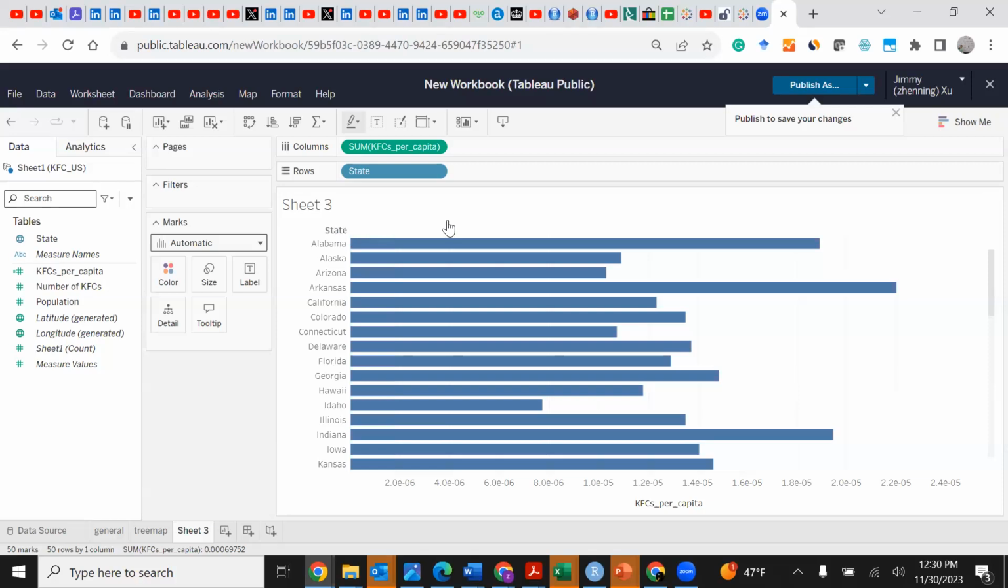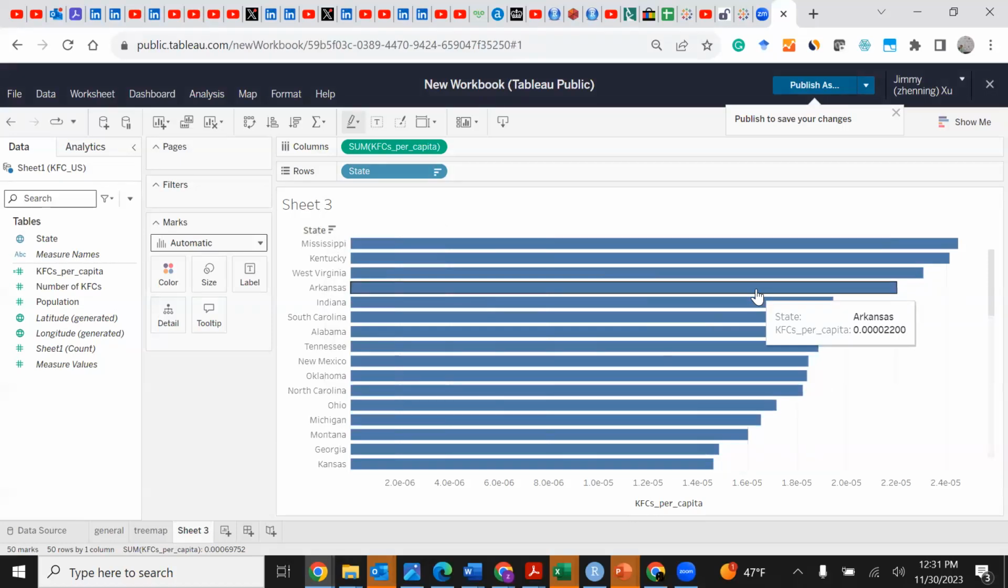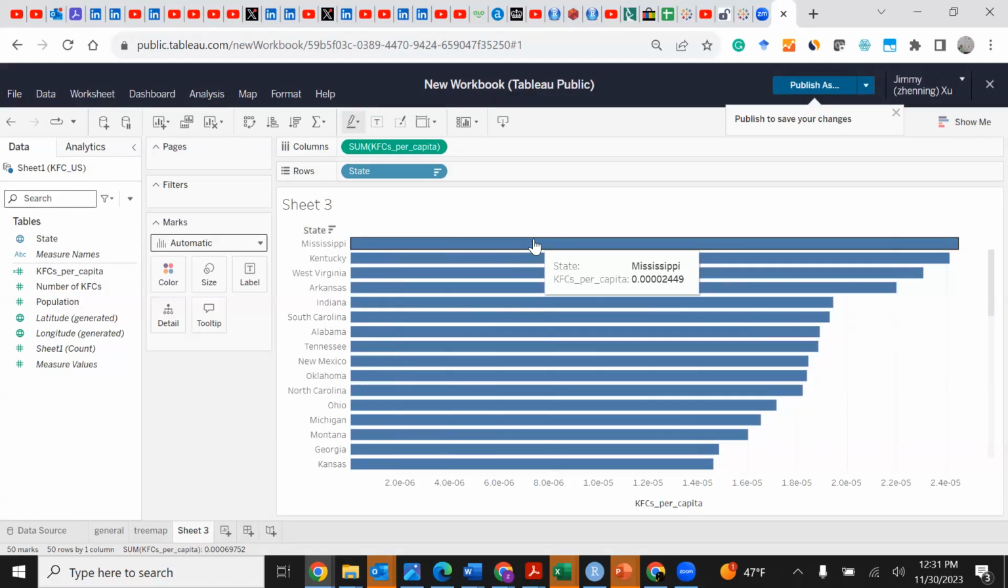And so you see, once you move your cursor to this variable name state, you see there's a downward arrow. Let's click this downward arrow. And then there's a menu. You are gonna select field, and then sum KFCs per capita. Doing this allows you to actually sort this bar chart according to this new variable, which is KFCs per capita, okay? Congratulations, now your third dashboard is ready.